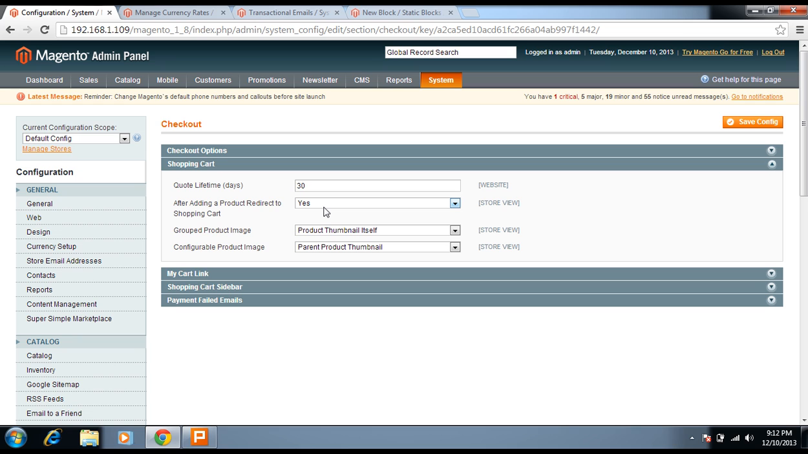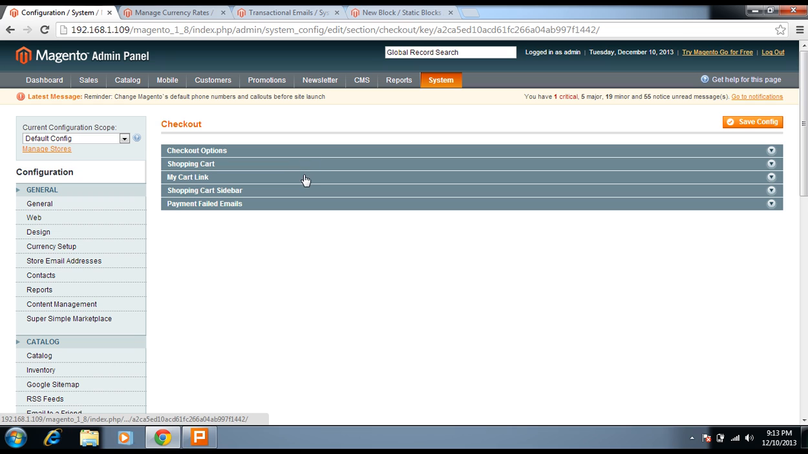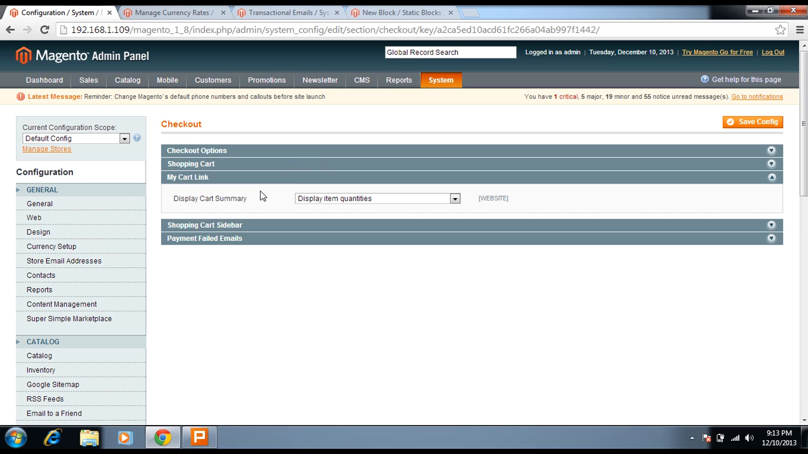Grouped product images, configurable product image, these are the simple options that you will easily get. Display cart summary. So the cart summary will contain item quantities or the number of items in the cart, that you can set from here. Cart summary will display just before you place your order.